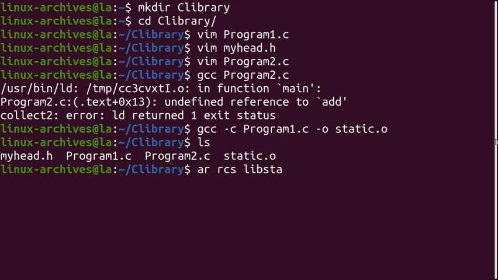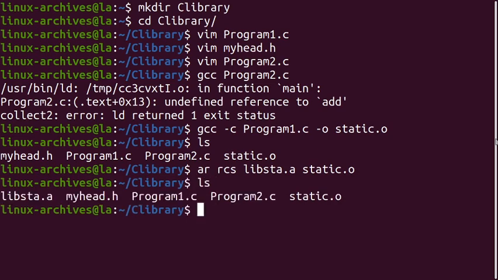libstatic.a, and we would provide as input the object file, the static.o which we have created recently. As you can see, the static library has been created. Now we should use this library.